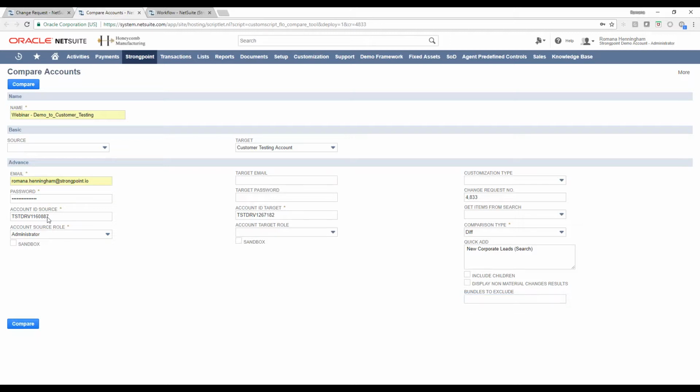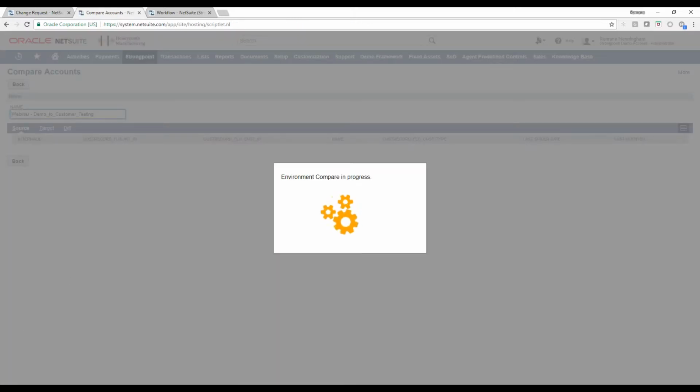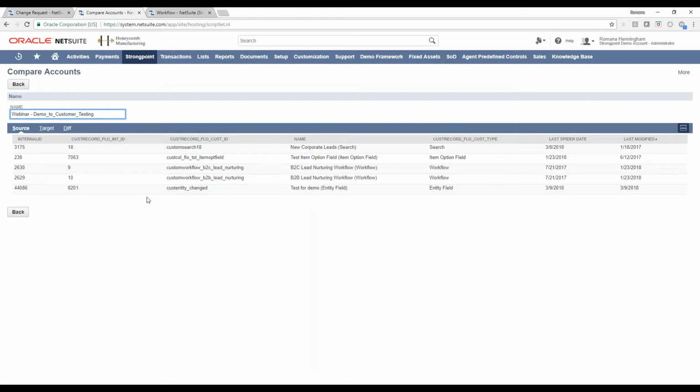Okay, so this is all the information that you need to enter. So let's go ahead and we're going to run a compare. And you get our awesome graphics to look at. Okay, so this is typically your results set, and what it looks like.